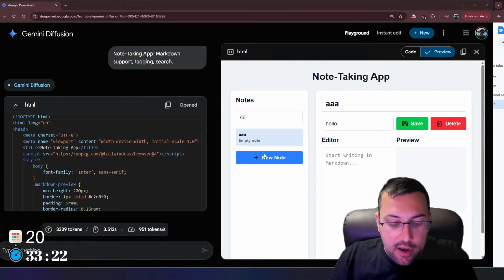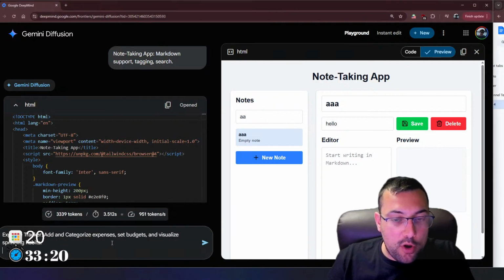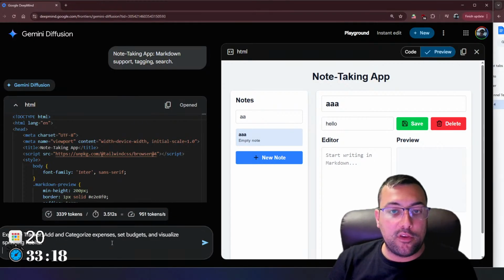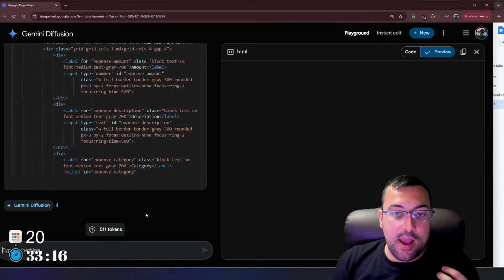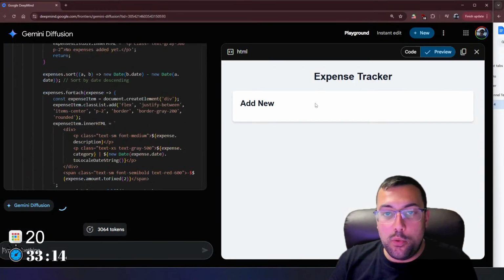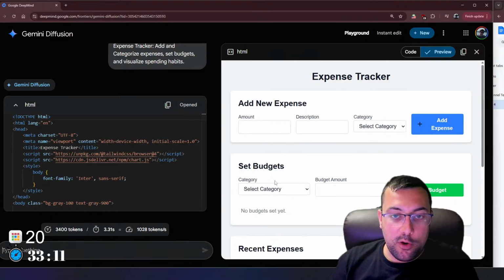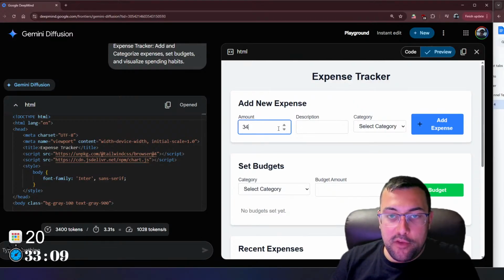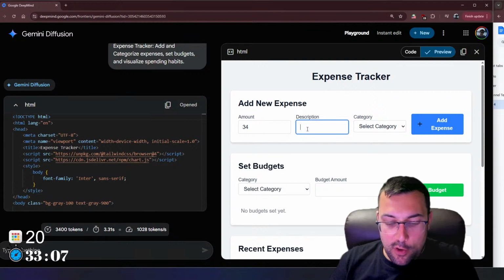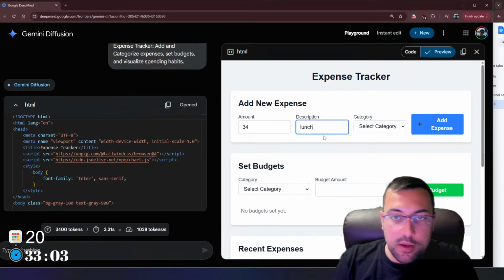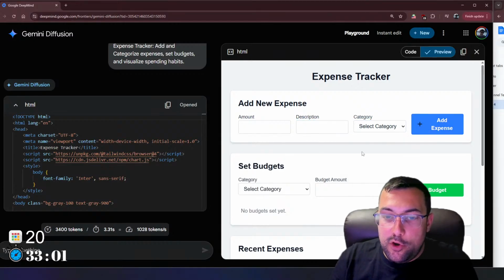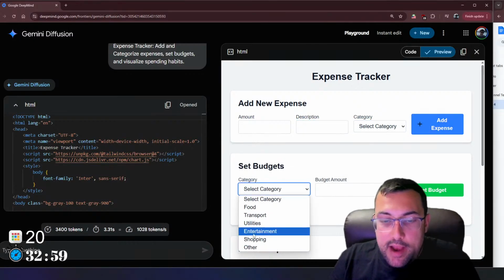How about an expense tracker? So if you want to track, categorize expenses, set budgets, and have visualization. So we can see it here. It just coded 3 seconds to make this one. So we have an expense of like $34, and this might have been lunch. I don't know. It doesn't really matter. We can select the category, food, add expense, and it's cool. It added all these different categories.